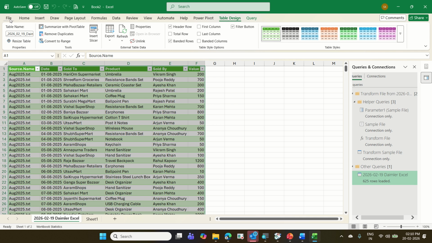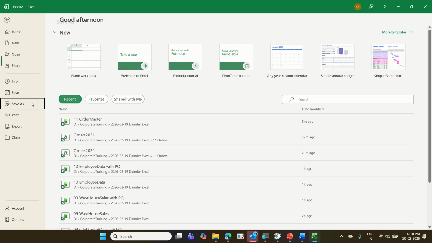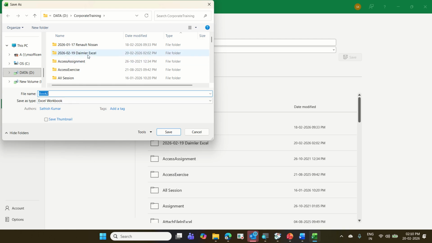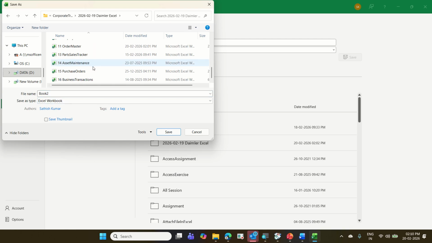File, Save As, Browse. This is, I think, monthly sales or something, or I'll put a meaningful name: Combined text. So we have combined all the text files.